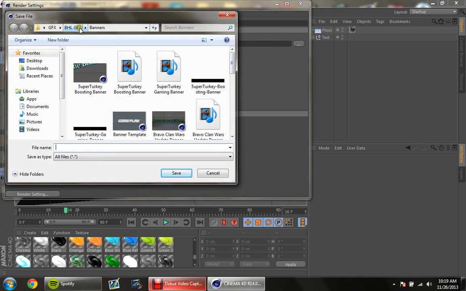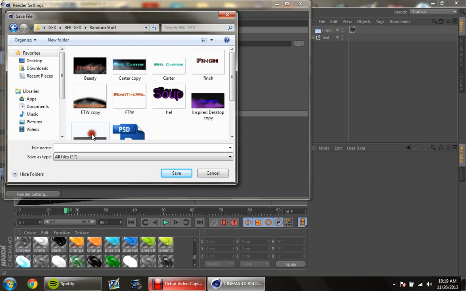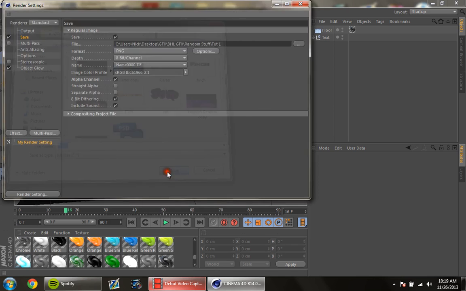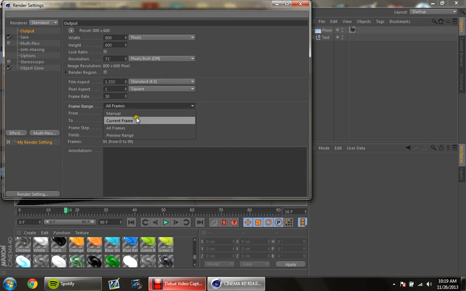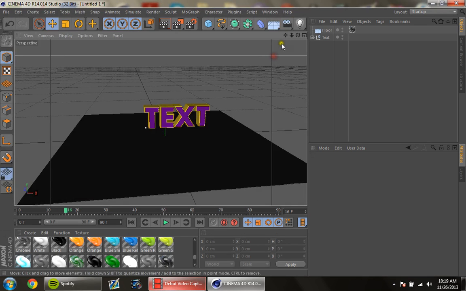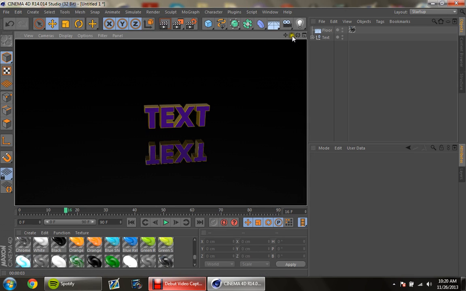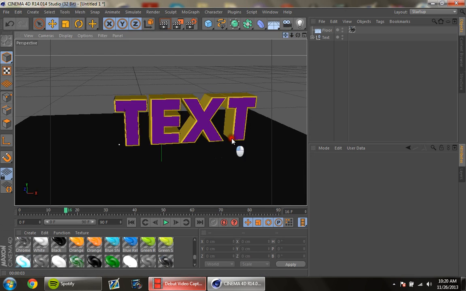And we'll say I'm just going to save this into the random stuff area, and this will be tutorial 1. So there's that. Output, I'm just going to set this to current frame now because that's all I want it to be. You can change the resolution of it, how big you want it, how wide you want it, all that kind of stuff. This is the quick render button right here. It'll just give you a quick idea of what it's going to look like when you do the full render of the object.